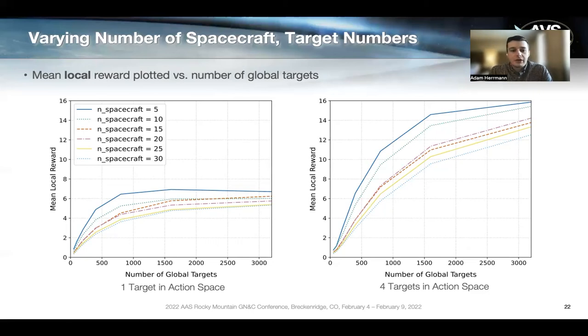Another interesting thing to note here is that the reward per spacecraft for one target in the action space is far worse than for 4 targets in the action space. We're not entirely sure why that is right now. It's likely to do with poor function approximation, and at least partially to do with what I'm about to show you on the next slide.